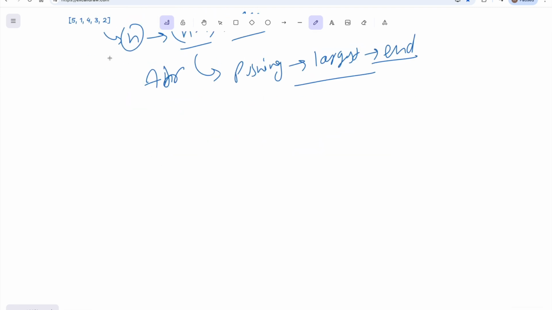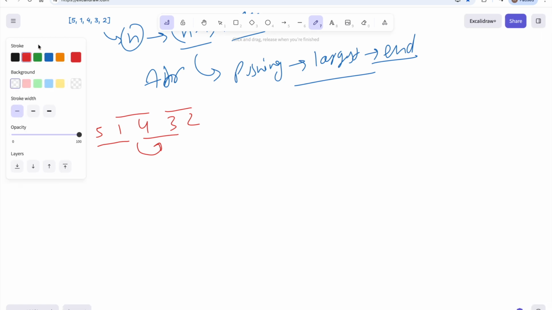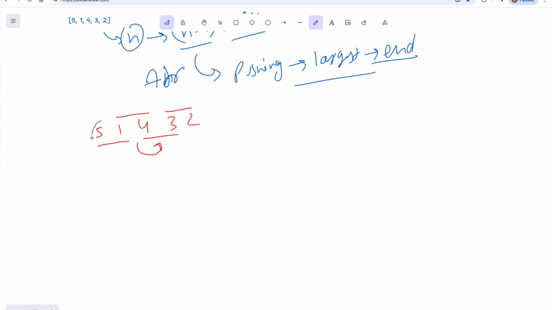For example, if we have the array 5 1 4 3 2, then in this algorithm we'll be comparing the adjacent elements, like these two elements, then this position comparison will happen, then this position, and this position. Once all the positions have been compared, the largest element of this array, in our case 5, will move to the end. So let me show you how.